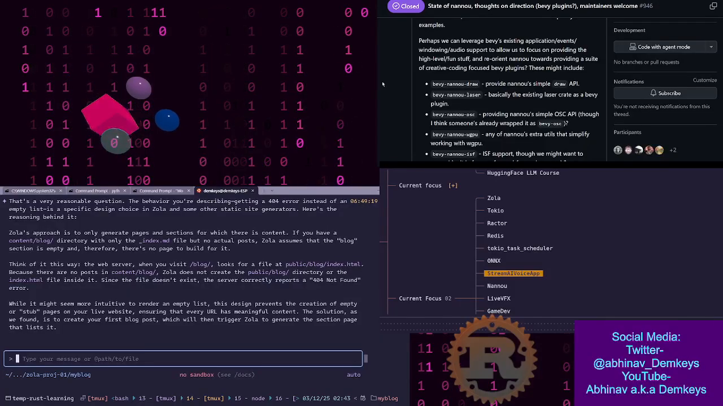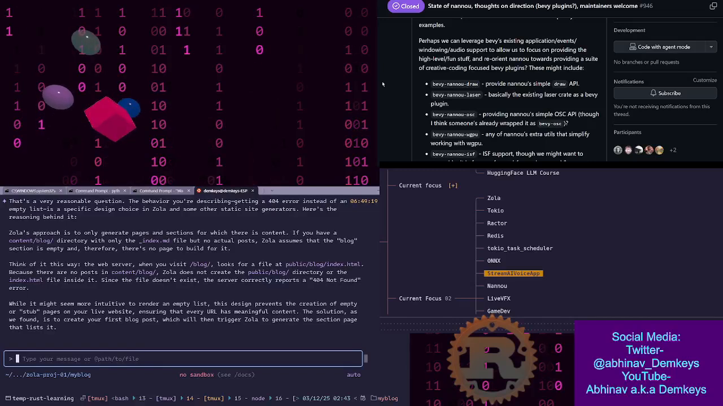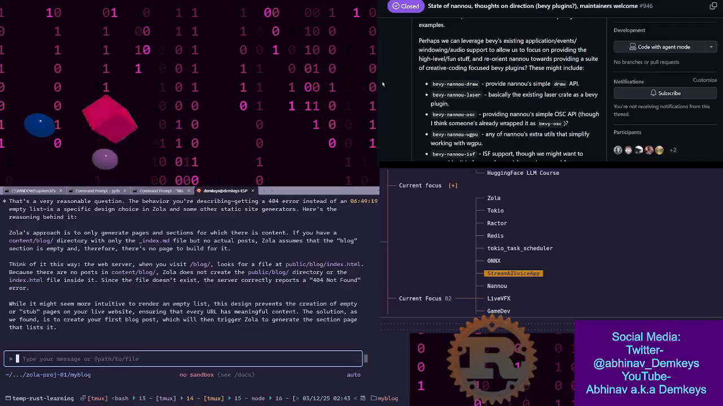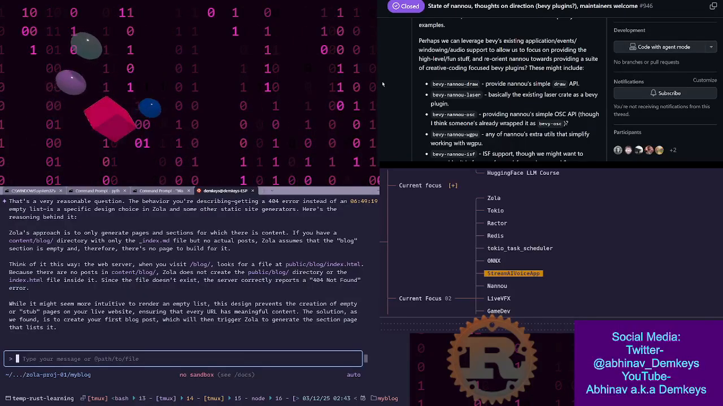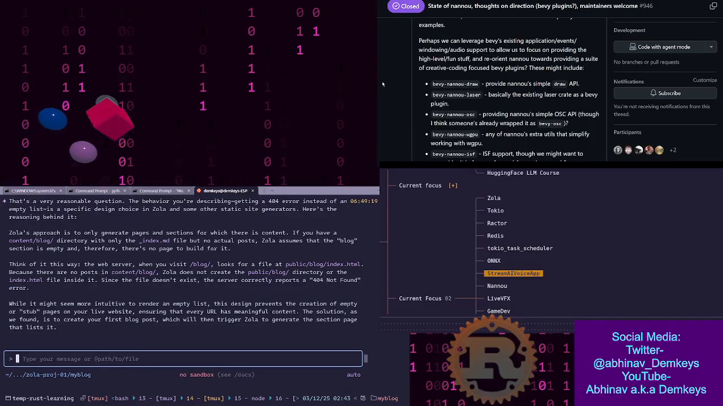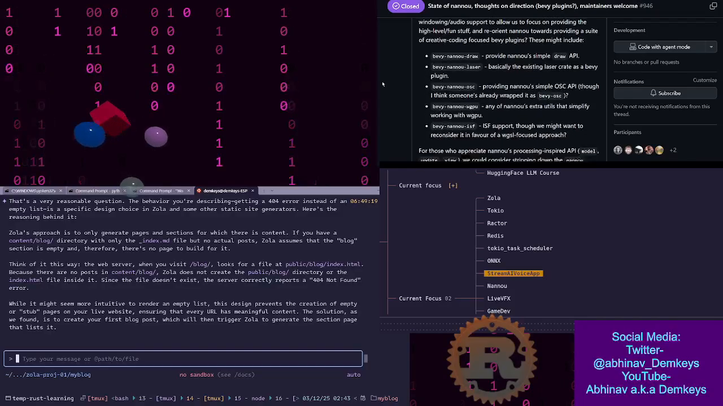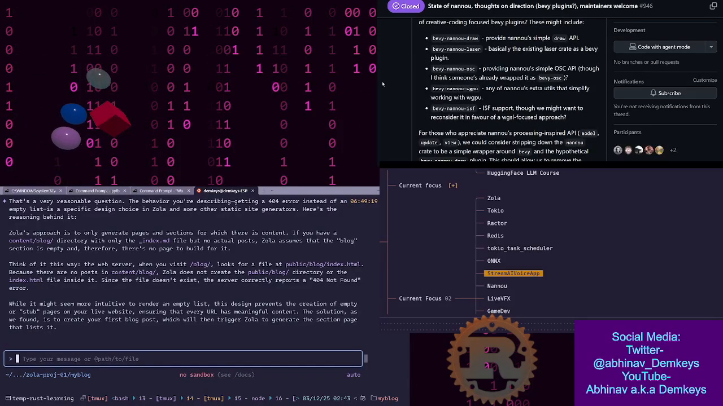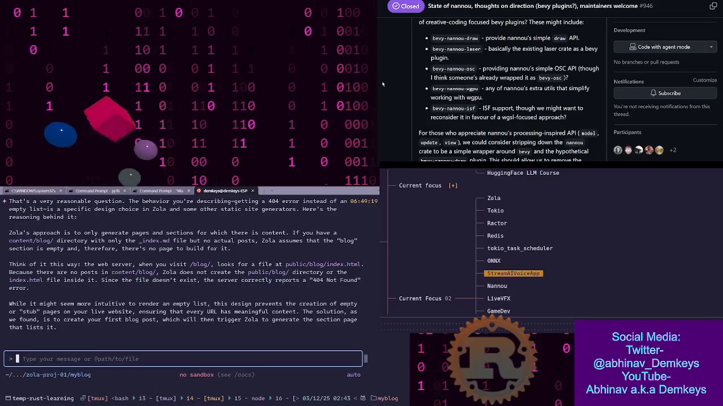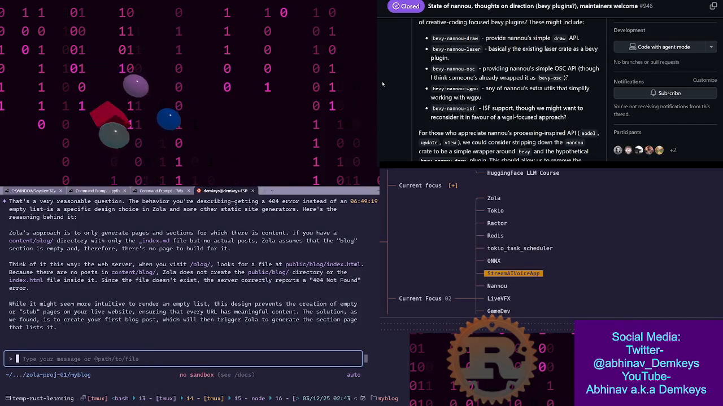Okay, perhaps we can leverage Bevy's existing application, events, windowing, audio support to allow us to focus on providing the high level fun stuff and reorient Nano towards providing a suite of creative coding focused Bevy plugins. These might include Nano Draw, Nano Laser, Nano OSC, Nano WGPU, and Nano ISF. ISF support, though we might want to reconsider it in favor of the WGSL focused approach.